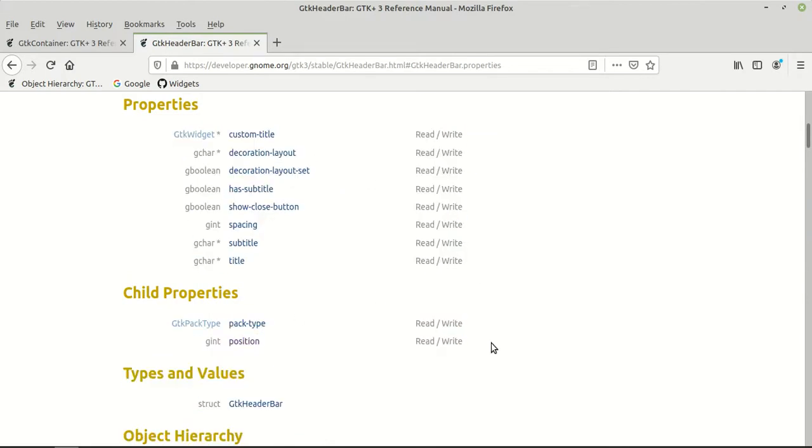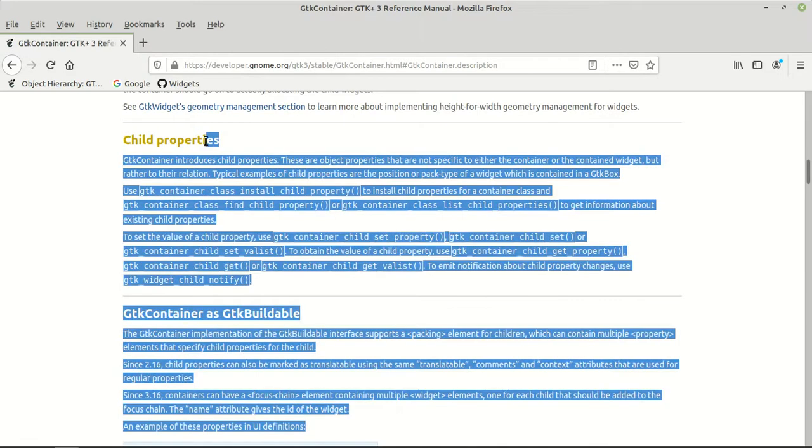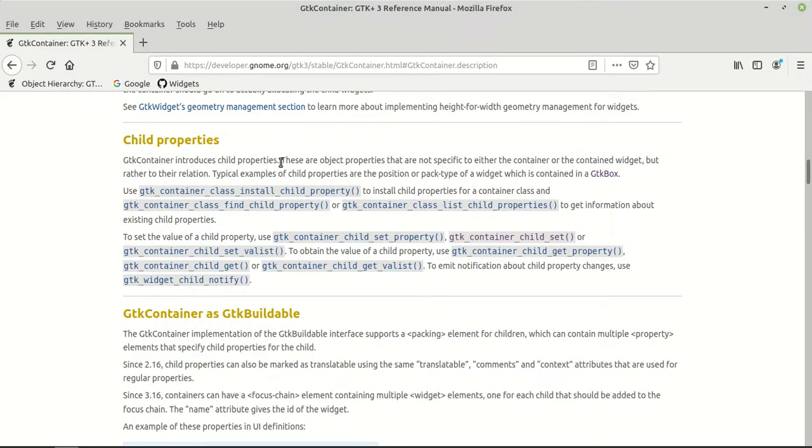So this is the thing which we are going to talk about in this video. Some of you who already followed GTK header bar already saw that we use them, but whatever. I'm going to fill this playlist with this information again. Okay, so that being said, GTK container, we are back to child properties. GTK container introduces child properties. So this is very important for you to understand, this part right here: what exactly child properties mean.